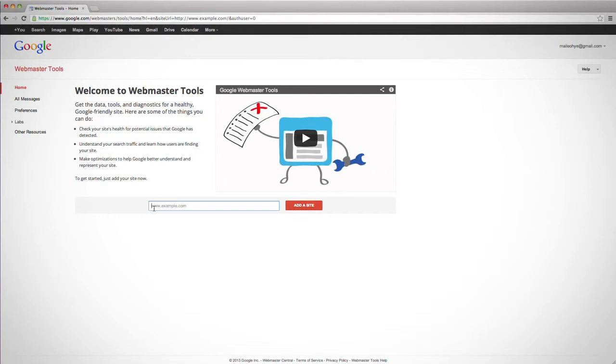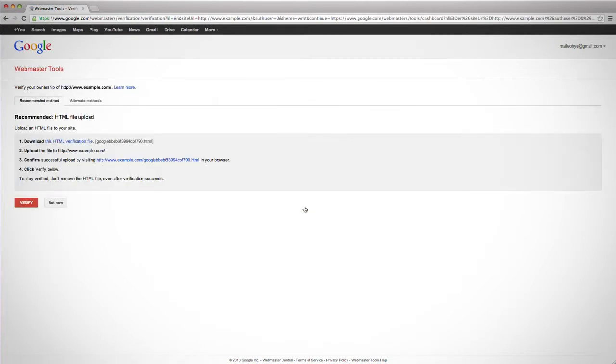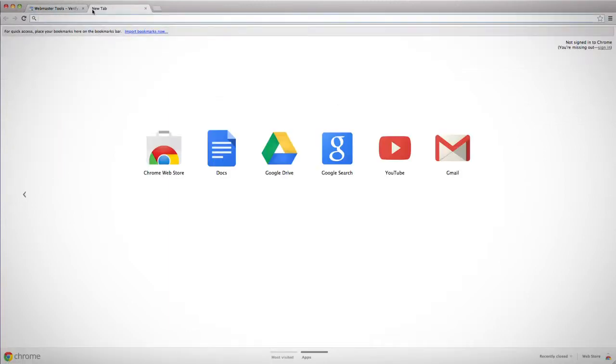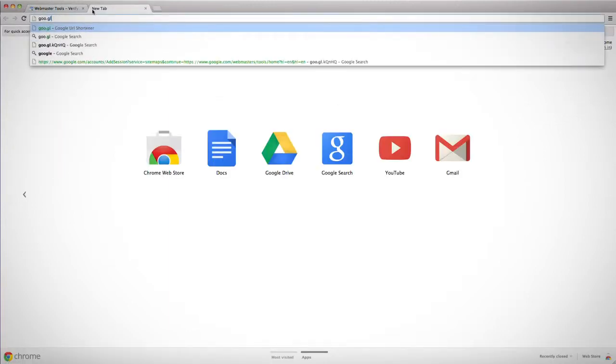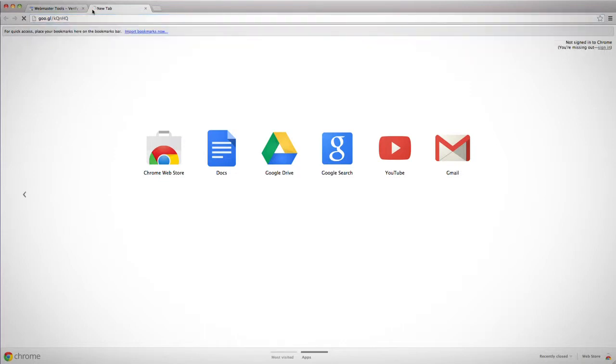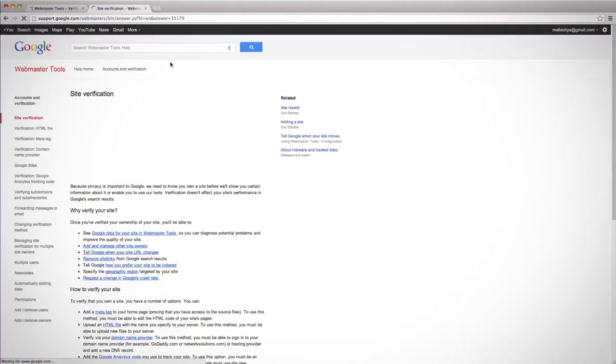As mentioned earlier, the first task is to verify ownership of your site. Select Add a Site, type your URL, then Continue. This brings us to the verification page of Webmaster Tools. There are several ways to verify ownership, including those listed in the tab Alternate Methods. I won't cover each of the methods here because detailed help for verification can be found at goo.gl/k, uppercase Q, lowercase n, uppercase h, uppercase Q.